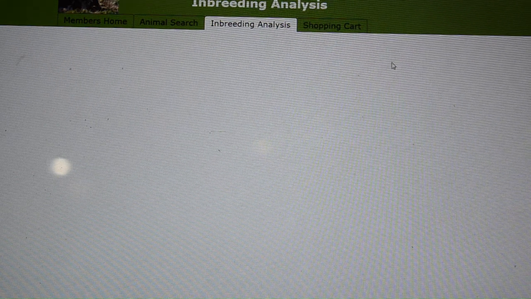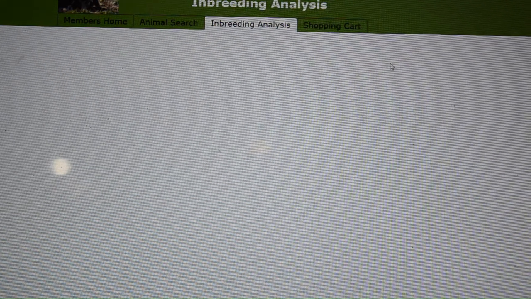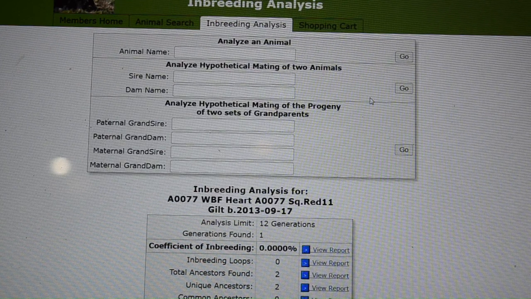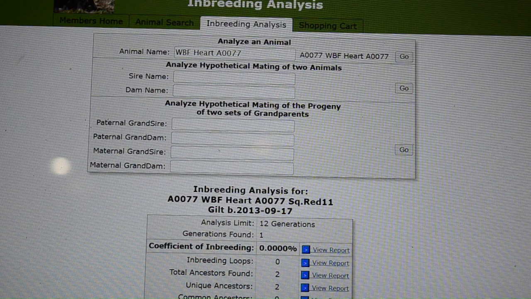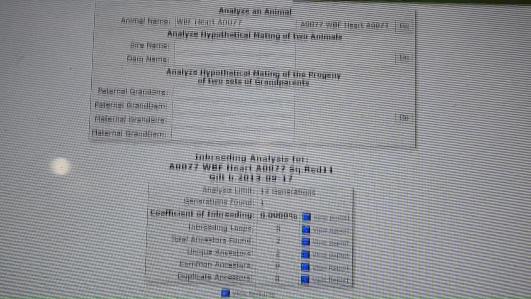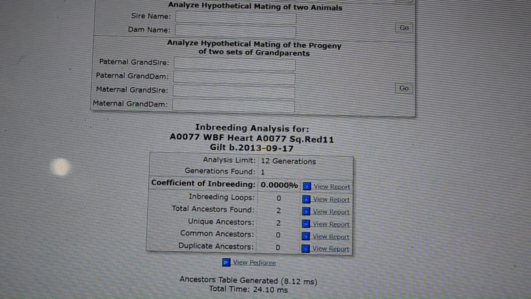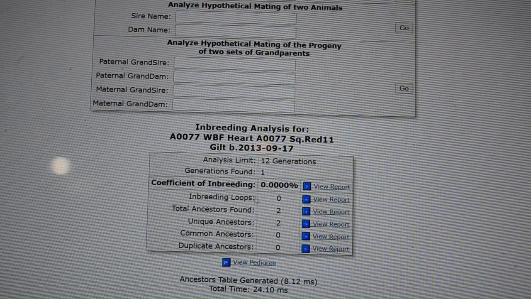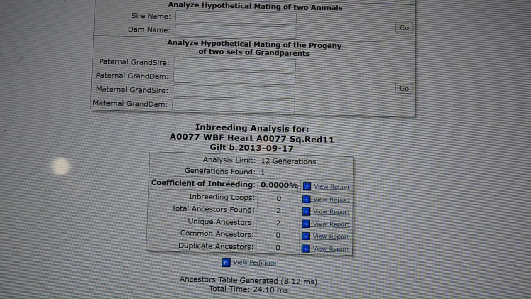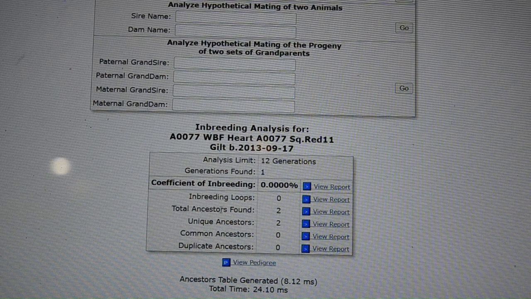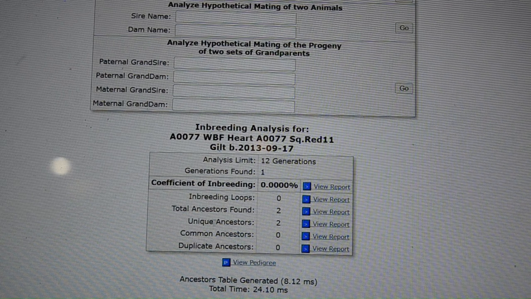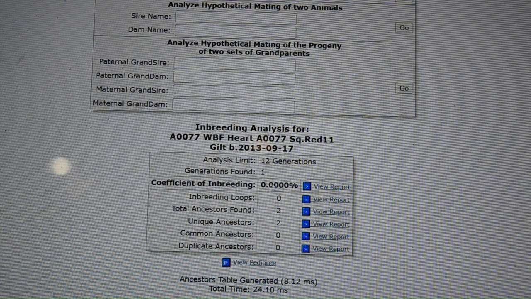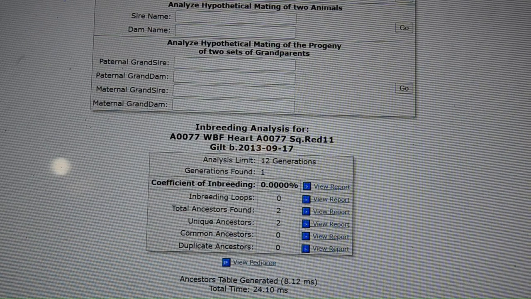And what you're going to see, sometimes longer than others, is it's going to bring up and show you down here the coefficient of inbreeding. And if we glance at this, you can see obviously this is a 0%. This is a very early on pig. So a 0% inbreeding in her genetics. And again, you can see it breaks down the ancestors, the unique ancestors, and it gives you all of this information on that specific pig.